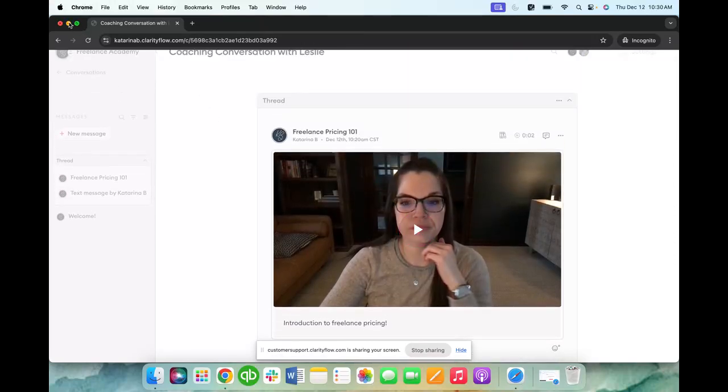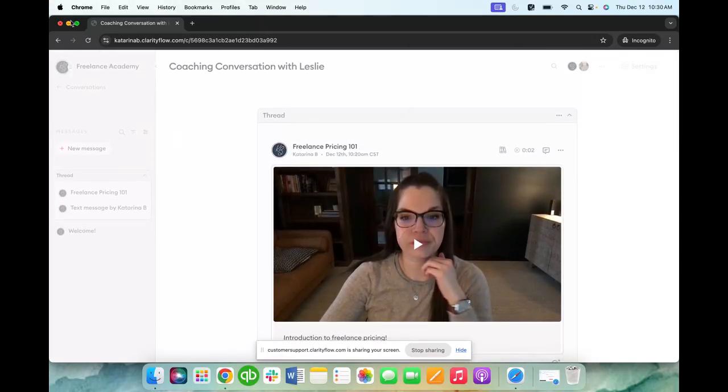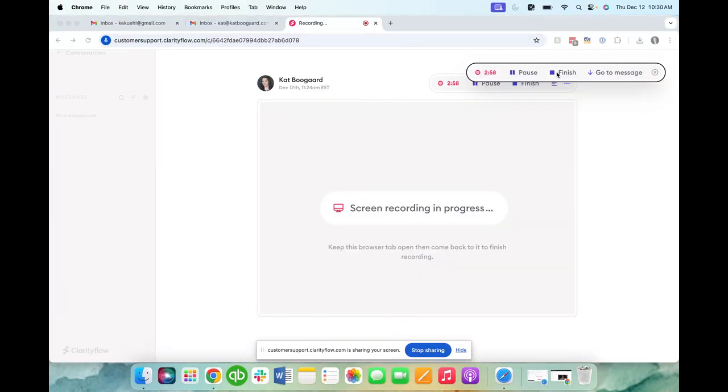So that is mentioning people in Clarityflow. It is quick and easy, but powerful and helpful for making sure your messages don't go unnoticed.